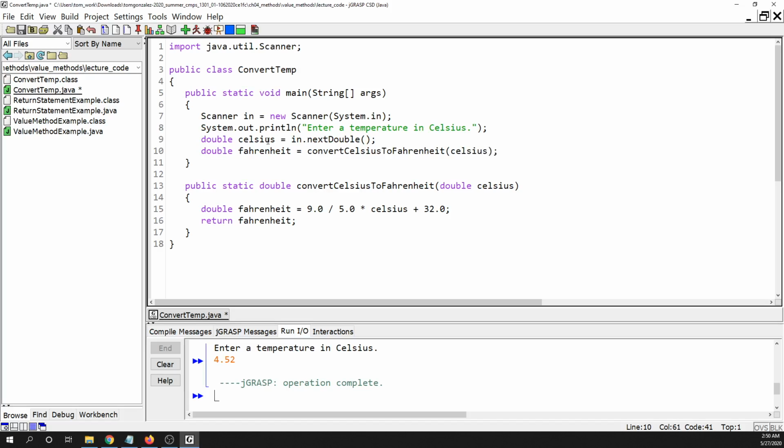So the user is going to type some stuff in, and it's going to be stored here. This next line is going to call the method, so it's going to pass it down here. This method is going to do its job, do the conversion, and send the result back. This whole thing will be replaced, and then stored in this variable here. Again, I don't have to worry about the fact that I have two variables named Fahrenheit because of the scope. The scope of this version of Fahrenheit is from here to here, and this one is from here to here. So they don't overlap, and there's no confusion.